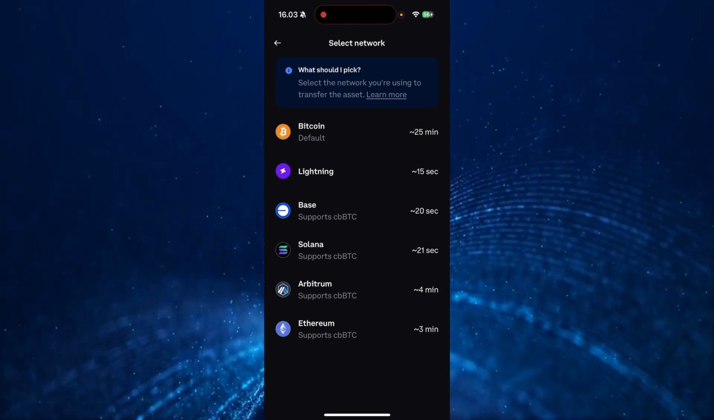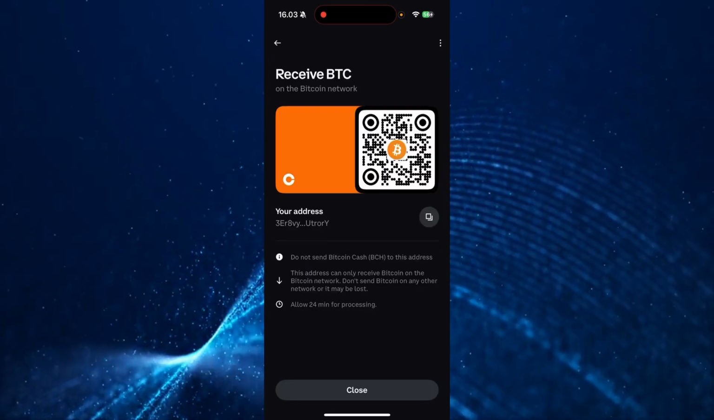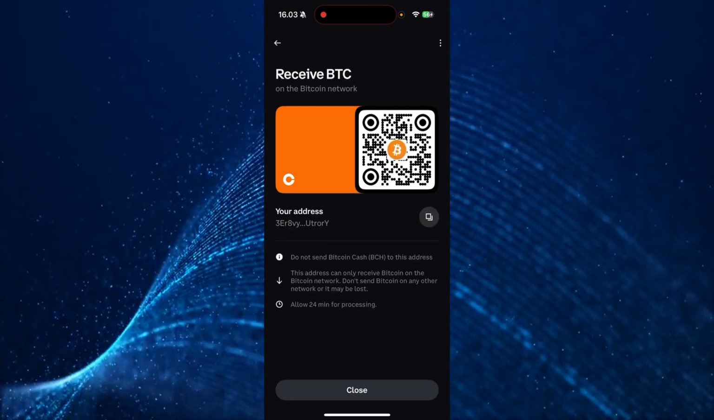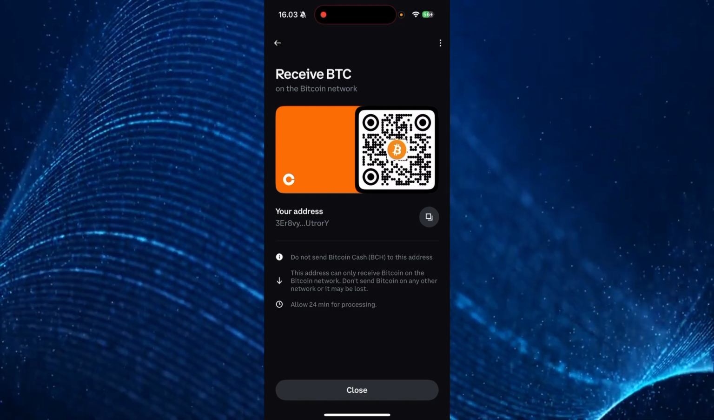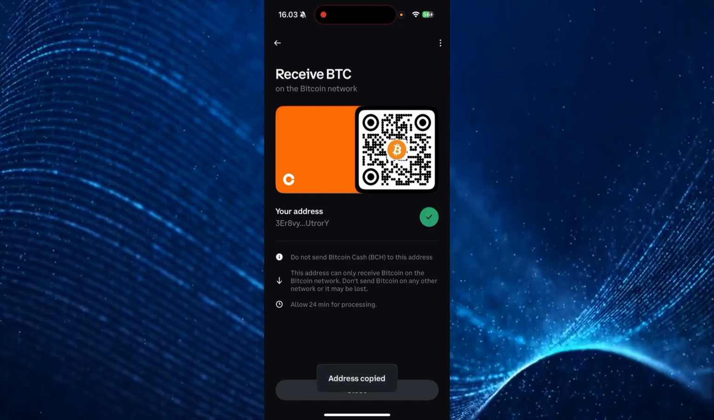Then from here, you need to click on it, and you'll see a QR code that other people can scan to send you cryptocurrencies, and you can see your wallet address where you can copy it to your clipboard down here. But that's how you do it.